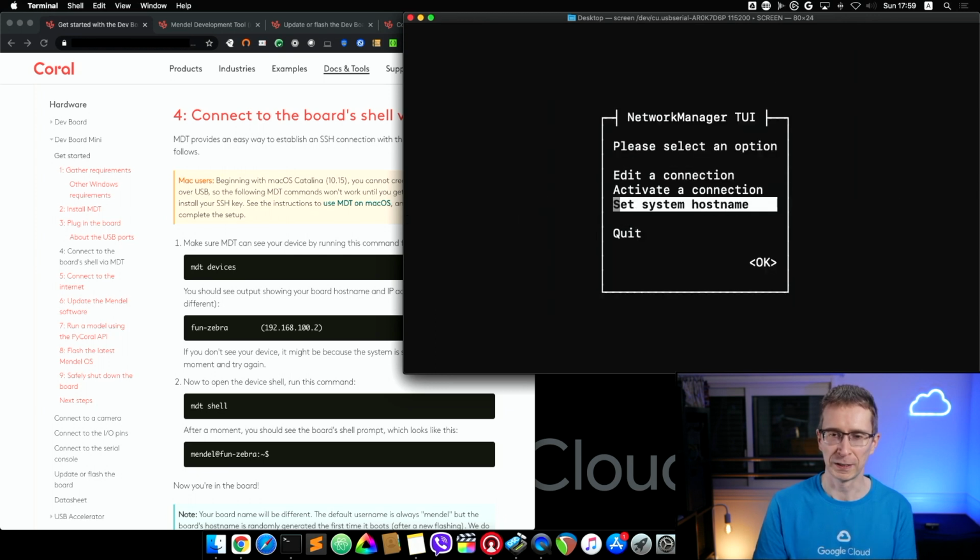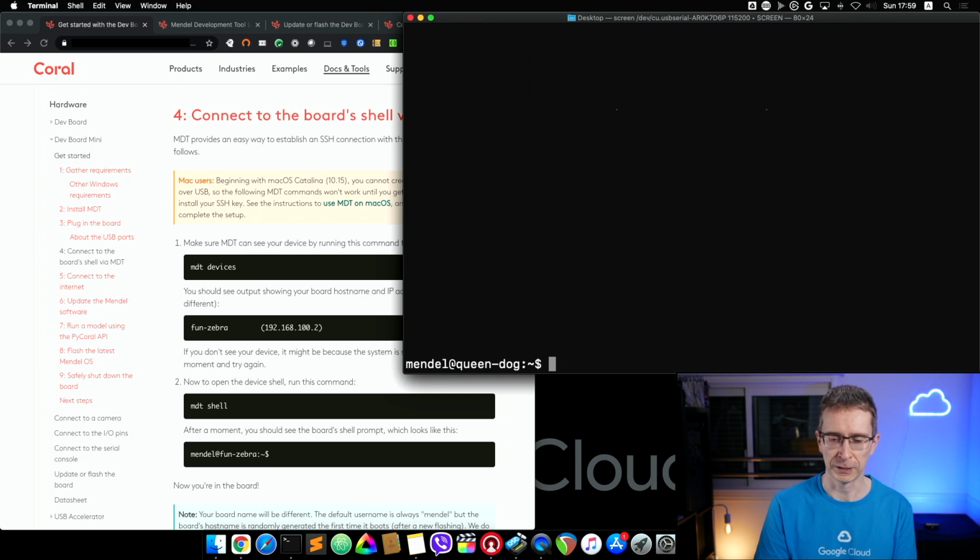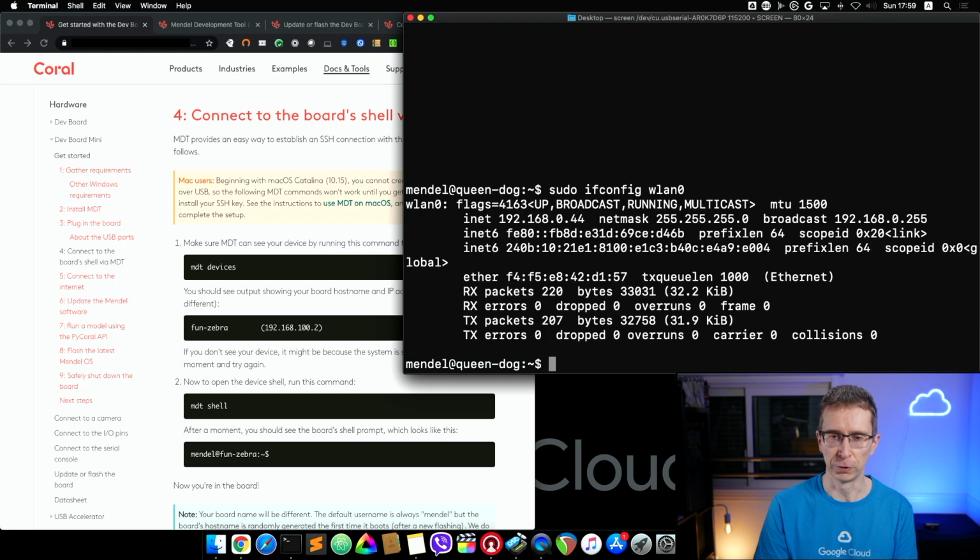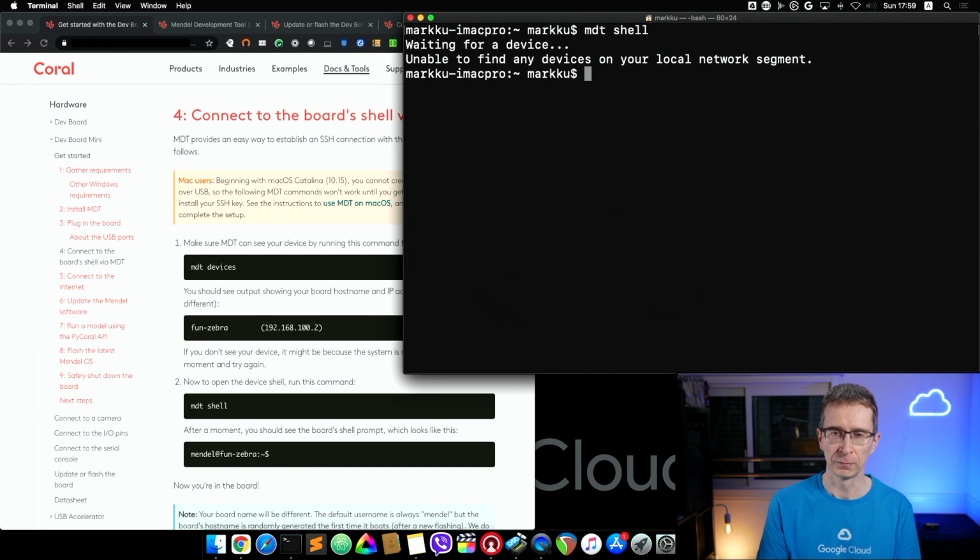So let's go back and select quit and execute sudo ifconfig wlan0 and make sure we have an IP address. We do. So now the board is connected to your Wi-Fi network. So then on your host computer, including Mac Catalina and later, we can now execute mdt devices and query the local network to see if we have any development boards. Yes, we do. .44, and we can simply now execute mdt shell to connect to the board.